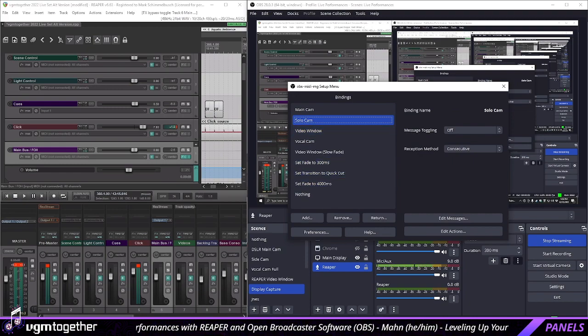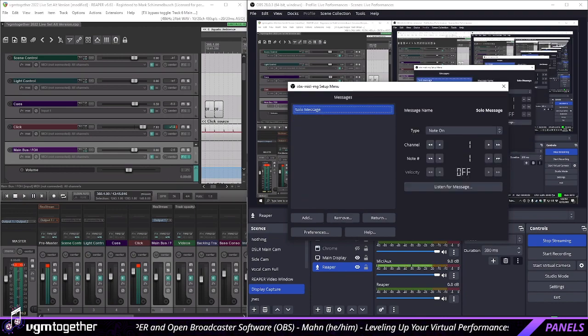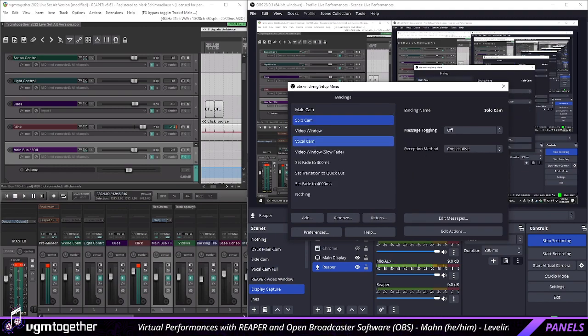And then you need to do two things. You need a message and you need an action. For the message, I hit edit messages, and it's really just one thing. This is where you say, this is the MIDI note that I want to trigger the action I'm about to define. In this case, it's on channel 1, note 1. You control this just using the buttons here, left and right. You can use the listen function, but I don't think that's necessary. It's easier to program it manually. I'm going to show you what this looks like on the Reaper side when I'm done with this. So if I hit return, then I'm back here.